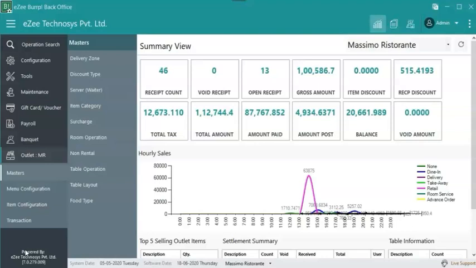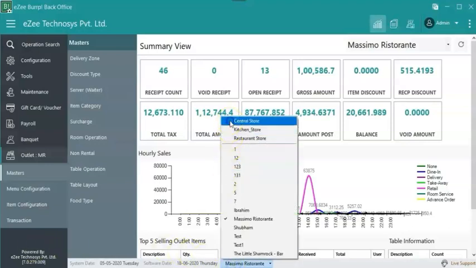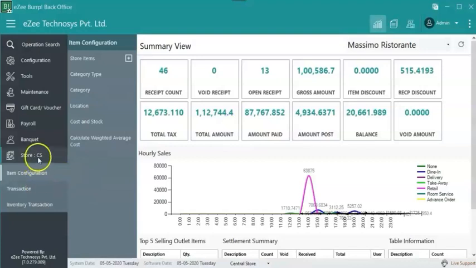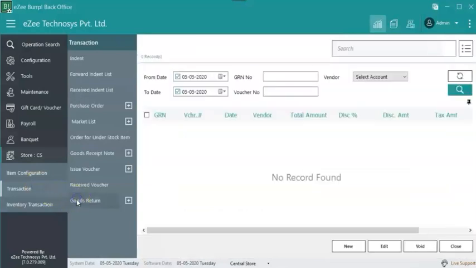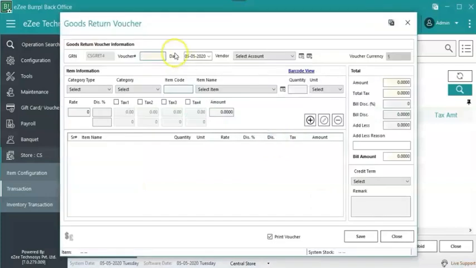To return goods, go to eZee BurrP backoffice. Select the main store. On the left hand side select the store. Transaction. Goods return. New. Add the voucher number, that is the unique ID shared by the vendor on the hard copy of the bill.